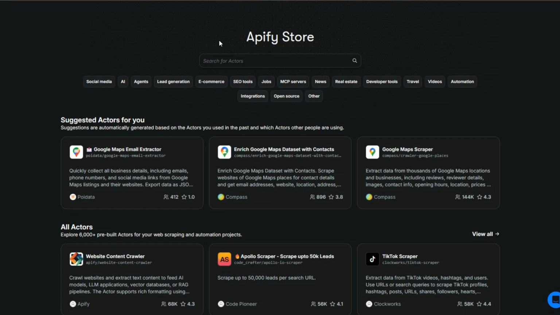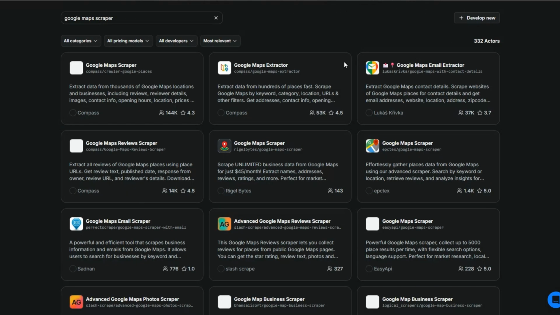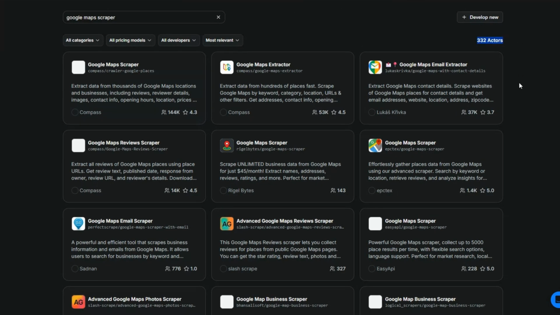Then go ahead and create an account in Apify. And after creating an account in Apify, head over to Apify store over here. Then here we're going to search for Google Maps scraper. Then here I'm going to click on search. Here you can see we have over 300 tools that we can use to scrape Google Maps. So to scrape restaurants from a specific location, I'm going to use this tool over here. So I'll open this tool on a new tab.